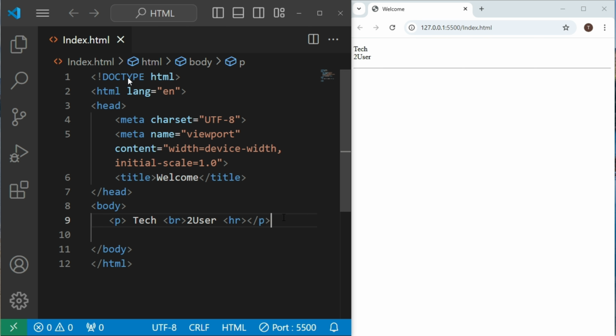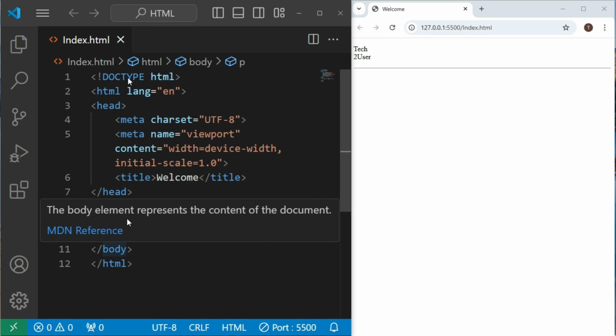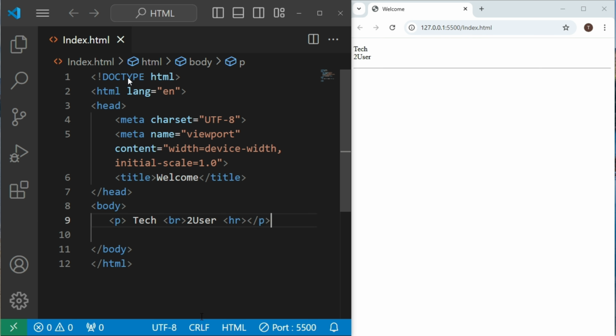Now we go to the attributes. Attributes provide some additional information to the element, and attributes are always specified in the start tag. Meaning these start tags, this is the start tag.